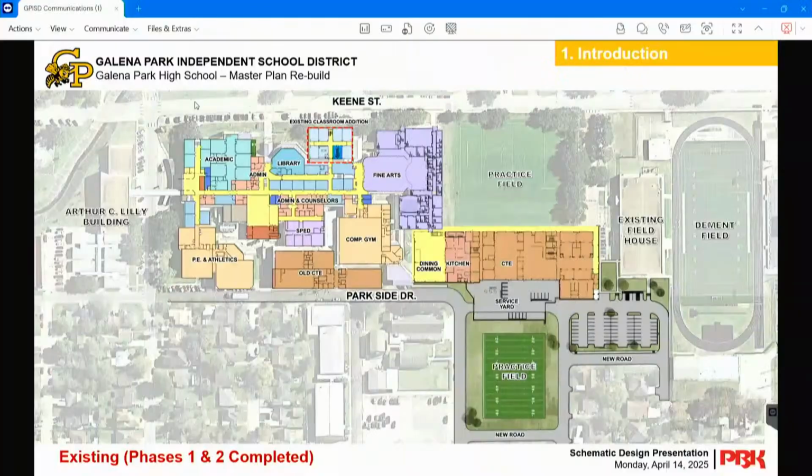So walking you through the phasing, what's currently on your screen is the existing Galena Park High School with phase 2 of the CTE recently completed.